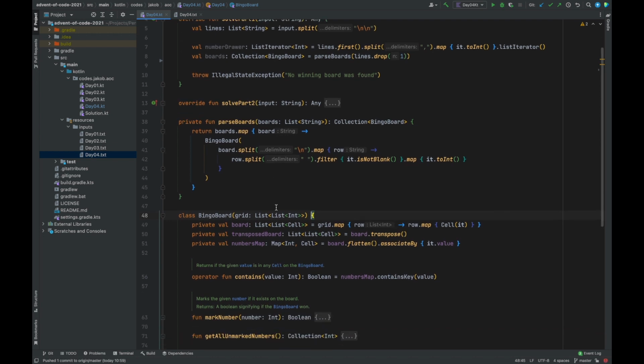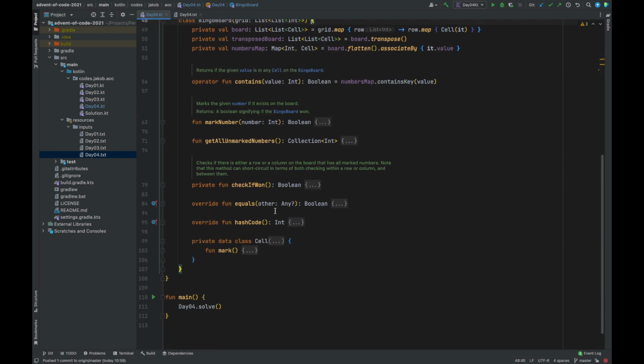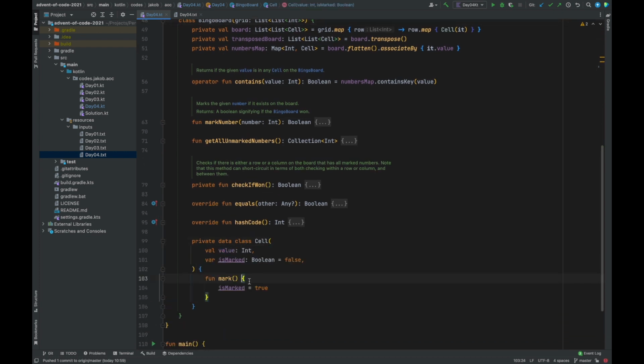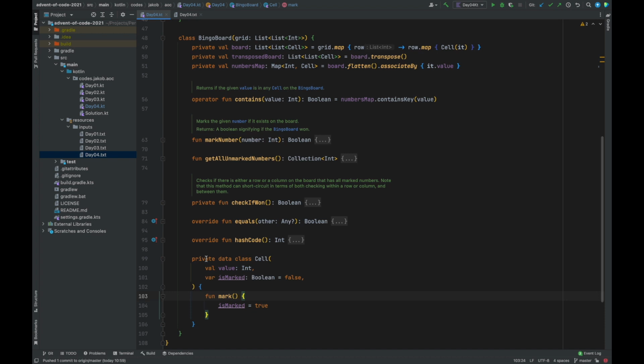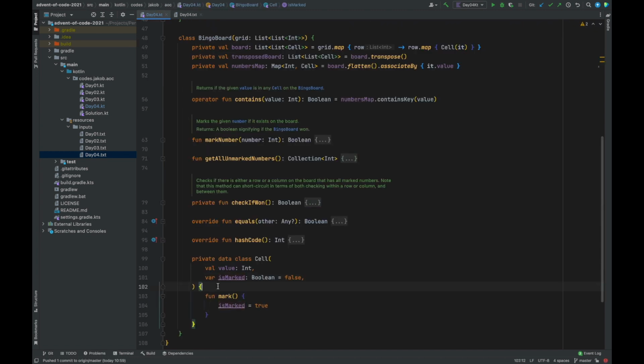There's quite a lot of stuff going on, but let's start easy. The first one we need to look at is, we have the bingo board, but what we also have is a cell. So this is a nested class within our bingo board. That is one cell, so one of these numbers right here. Why did I make an extra class for this? The reason is pretty easy, such that we can have not only the value, but also save if this is already marked or not.